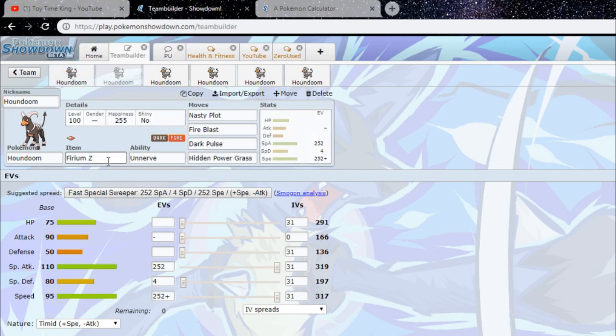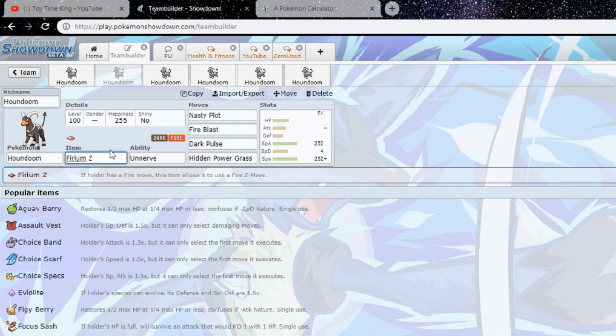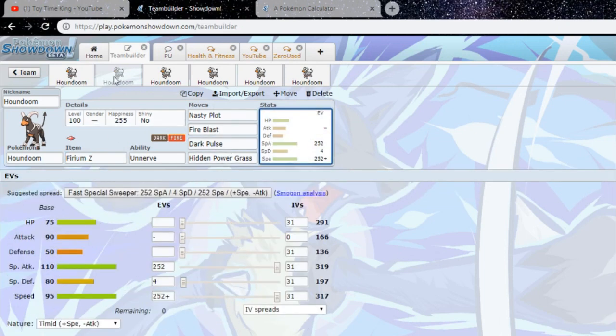Of course we have Firium Z, or this could be interchanged with Darkinium Z as well, just to have a nuke. It's the exact same moveset, just that HP Grass is in place of Solar Beam, just because we're not running Grassium Z, we're running its dual STAB Z crystals. And again, this is probably going to be one of the more common sets as well, being able to just nuke a lot of things when a Nasty Plot is up. And yeah, not much else to say about this. It's just its wall breaking set, to be honest.